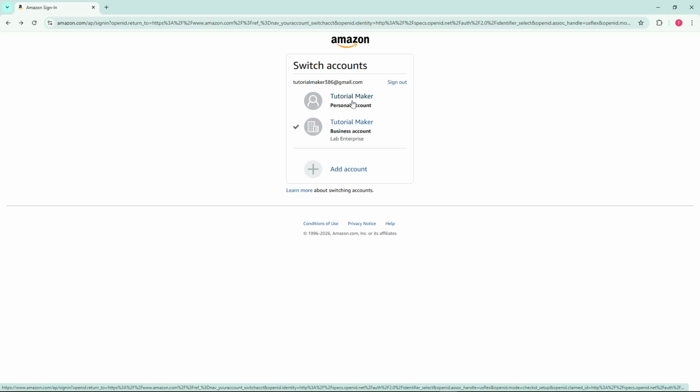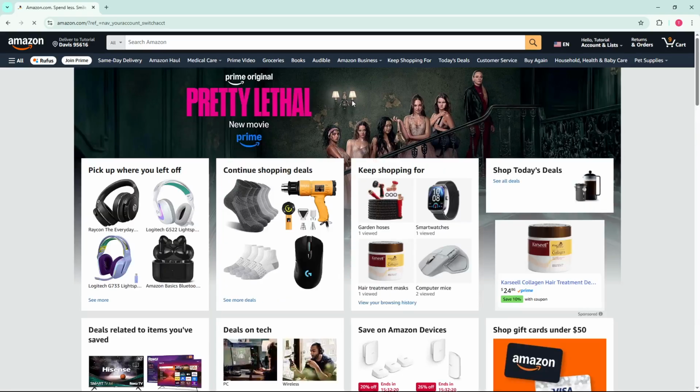And there you have it. You've successfully switched from your Amazon Business account to your personal account, giving you full access to all your personal orders, wish lists, and settings. This flexibility makes managing multiple accounts seamless and efficient.